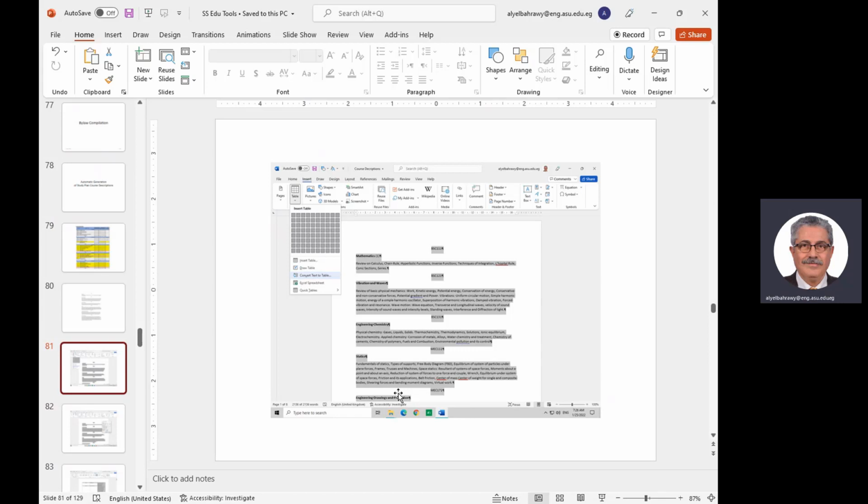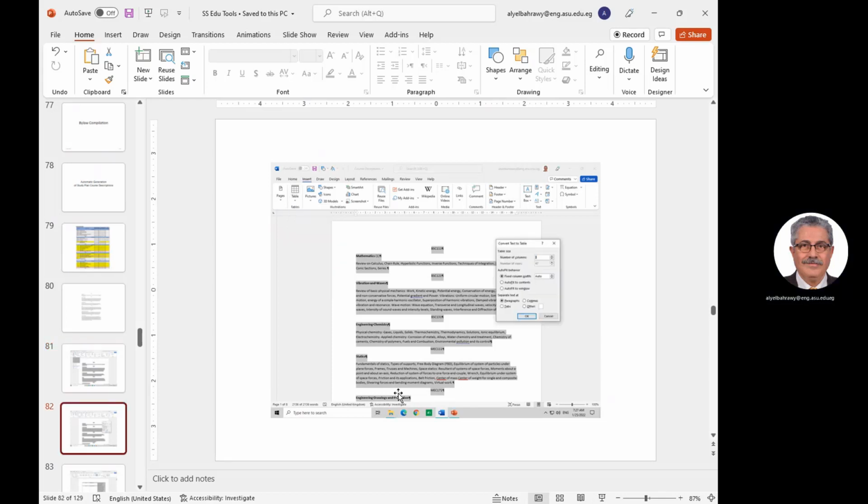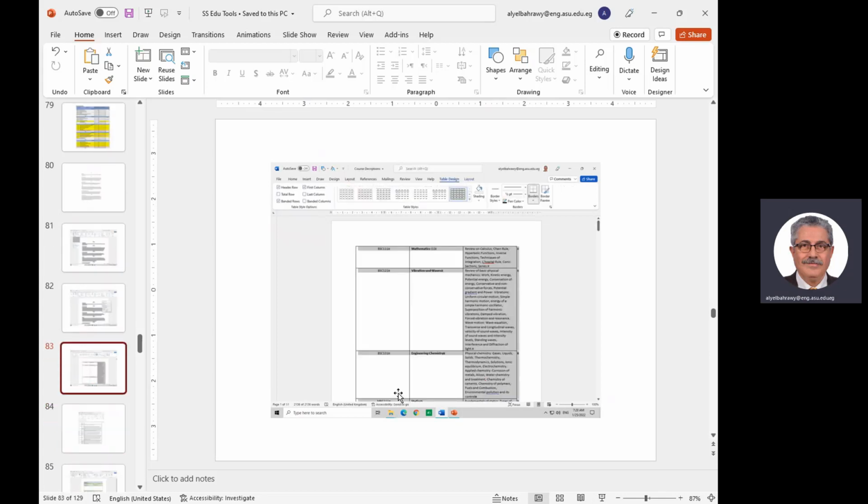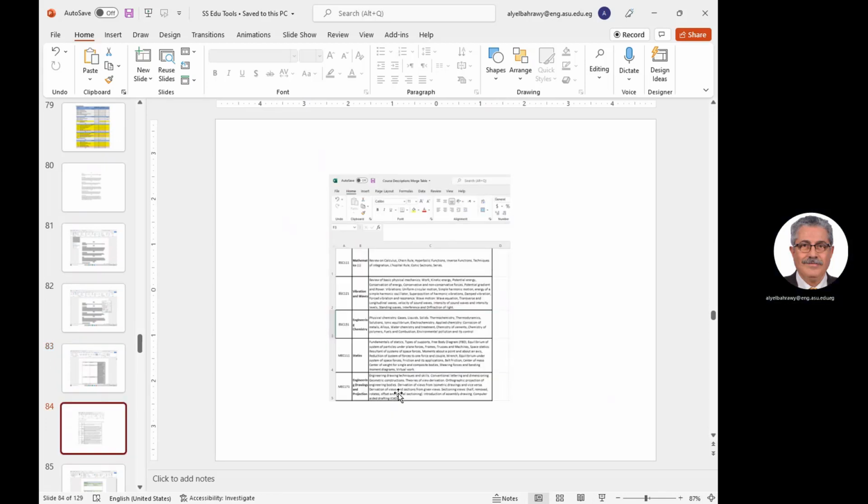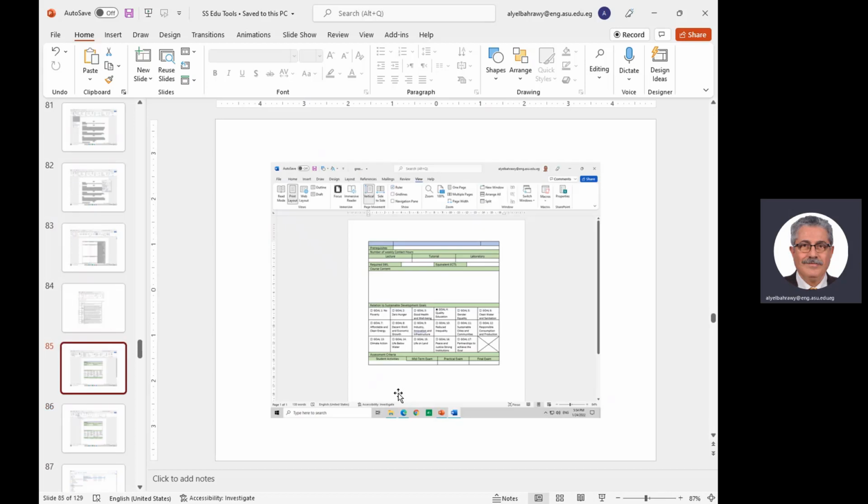Then I convert this text. I have to be careful with the end of paragraph sign, if you know what I mean, to convert this into a table. The table will have only 3 columns with the 3 pieces of information, and this is what I get. This table is in Word. Then I convert this table into Excel, and I get this table. Again, I have only 3 columns.